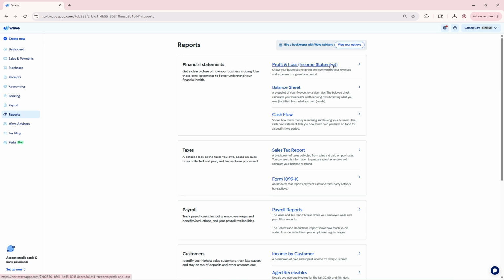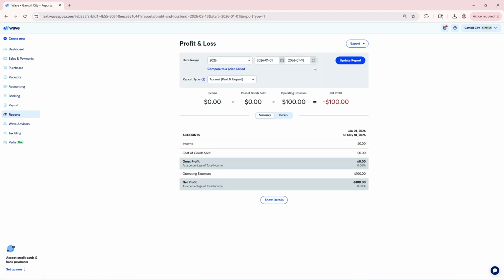Profit and loss shows your income and expenses over a period, great for seeing profitability. Balance sheet is a snapshot of what you own and owe at a specific date. Cash flow helps explain how money moved in and out of your business. And the sales tax report summarizes taxes collected and paid. Pick the one your accountant asked for, and you can always repeat these steps for additional reports.